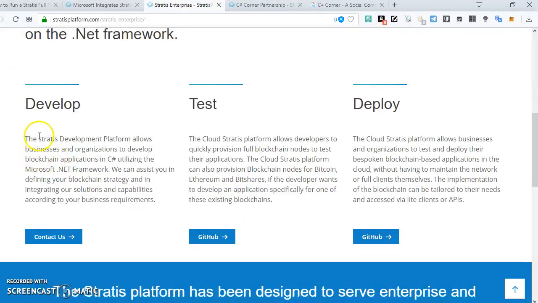So let's say this: the Stratis development platform allows businesses and organizations to develop blockchain applications in C#, utilizing the Microsoft .NET framework. We can assist you in defining your blockchain strategy and integrating our solutions and capabilities according to your business requirements. Then you contact them. And then the Cloud Stratis platform allows developers to quickly provision full blockchain to test their applications. They can also provision blockchain nodes for Bitcoin, Ethereum, Stratis and BitShares.